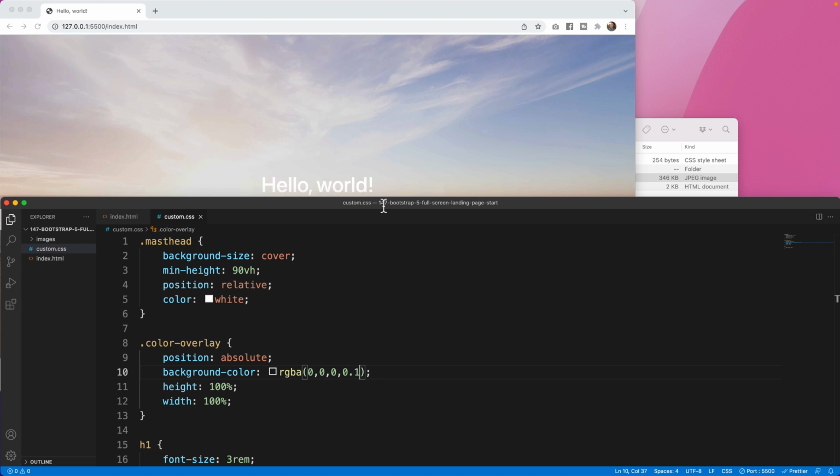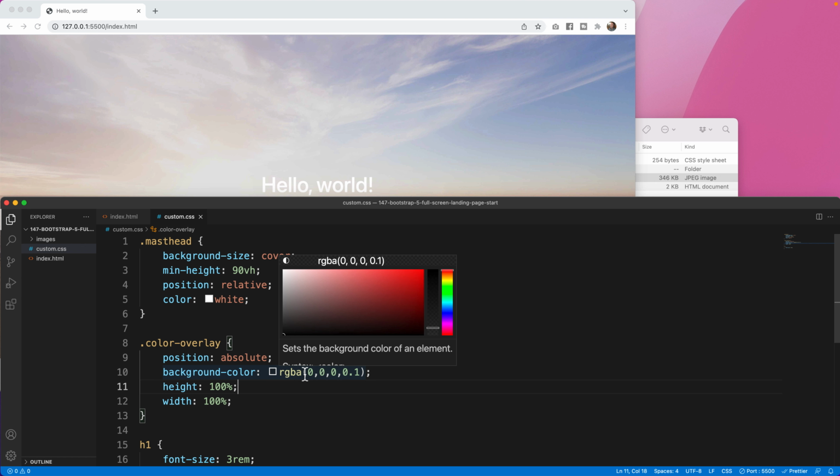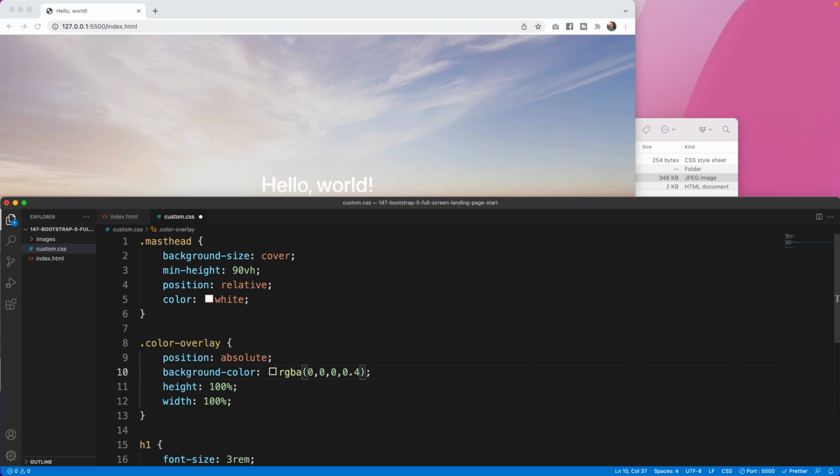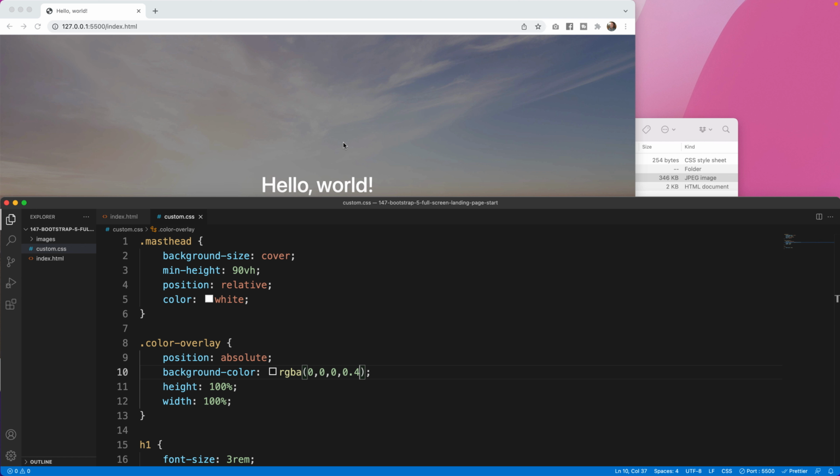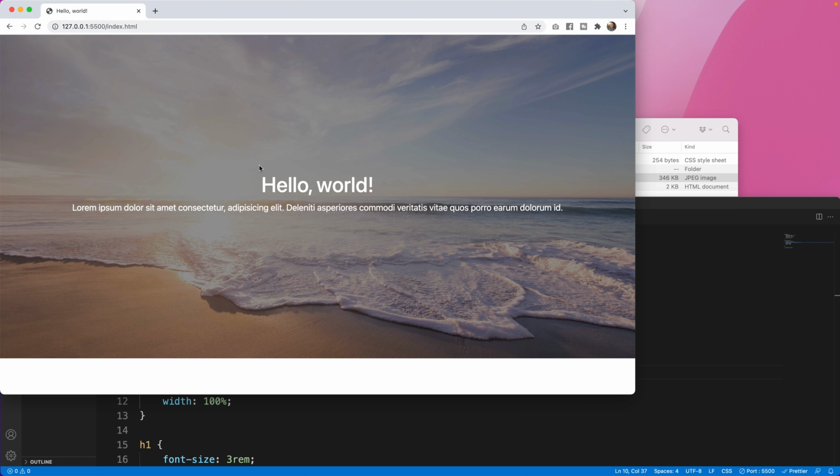Vice versa, if you want white to your design, I could say RGBA 255, 255, 255, and that would be a white transparency. So for this design, I found 0.4 to be working successfully. Hello world, we're looking good.